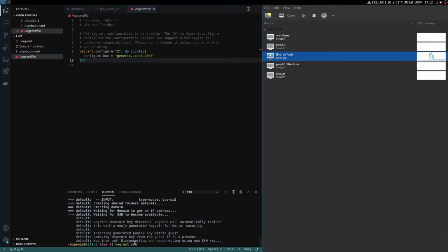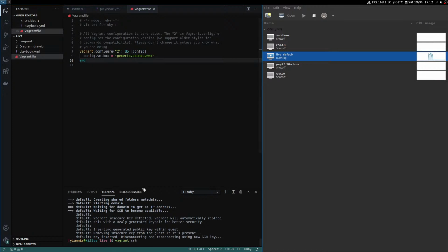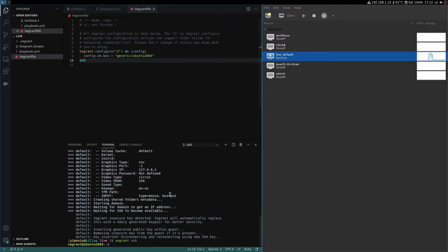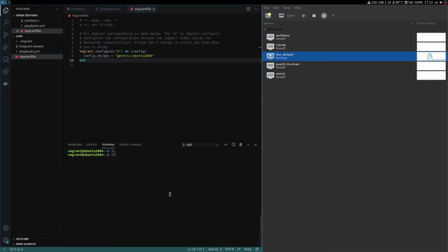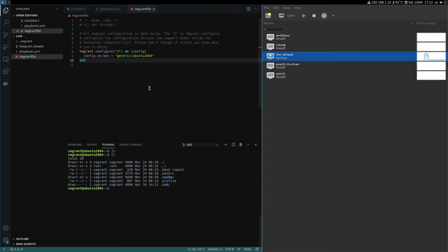Now, if I open libvirt again, the virt manager, you can see we've got a virtual machine running right now, and we can use vagrant ssh to connect to the virtual machine using SSH. And as you can see, we're in a completely different system right now. You can see the hostname right here. It's called ubuntu2004. So why is this useful? It's useful when you want to run multiple machines at once, or when you want to configure a specific setup and bring it up and down very easily.